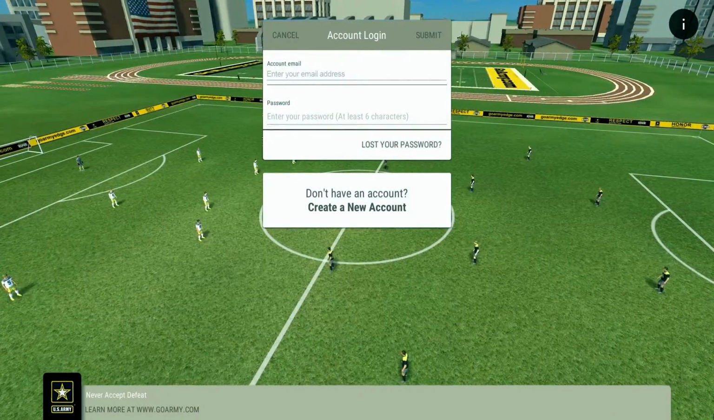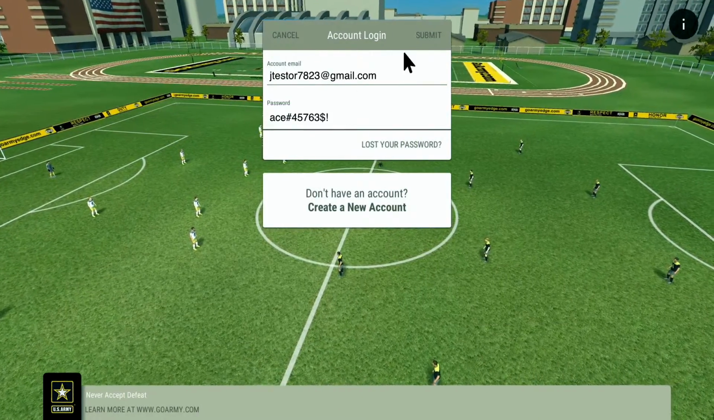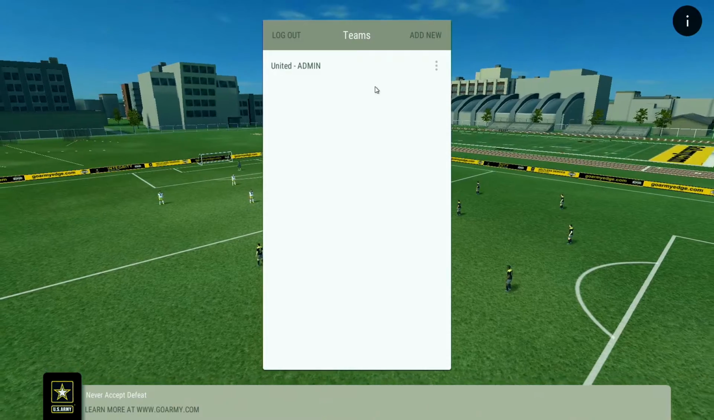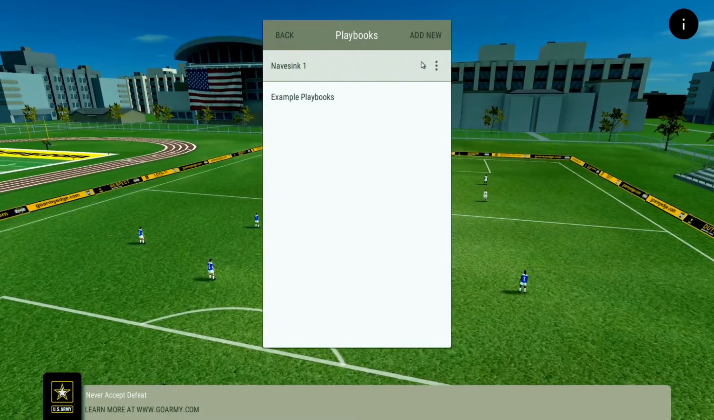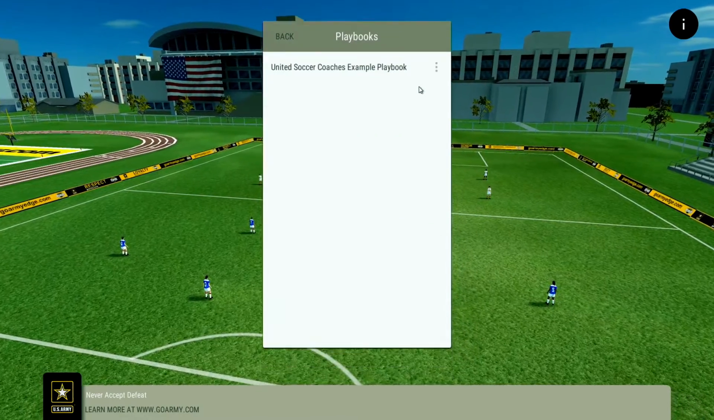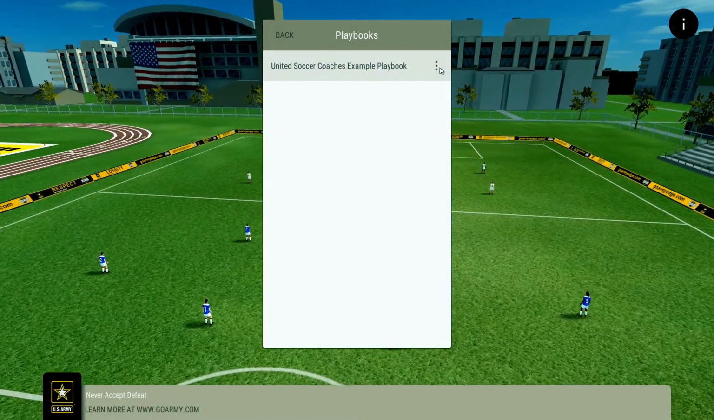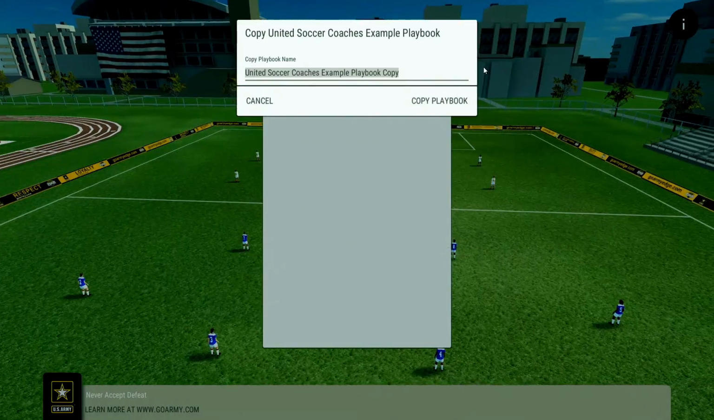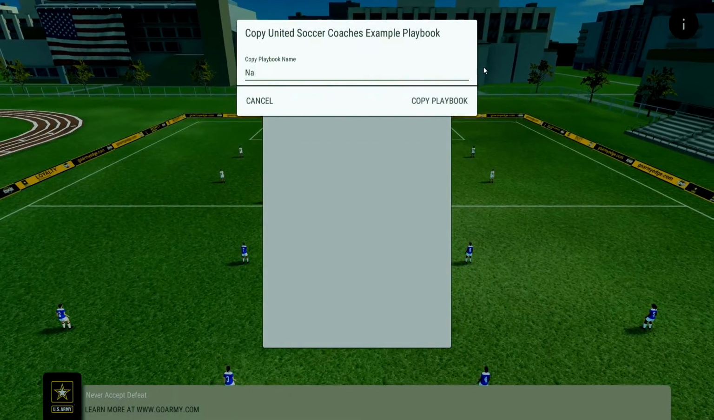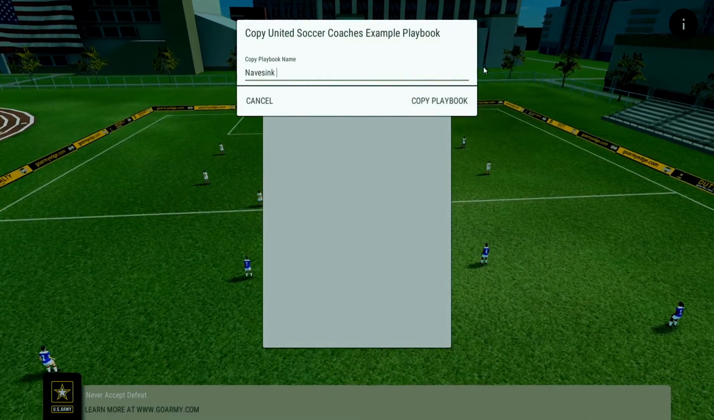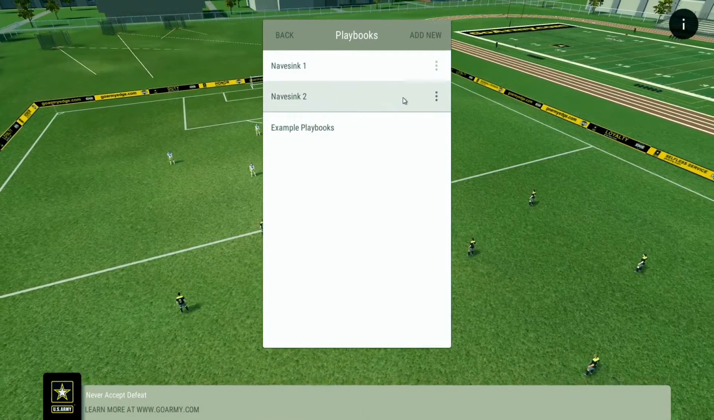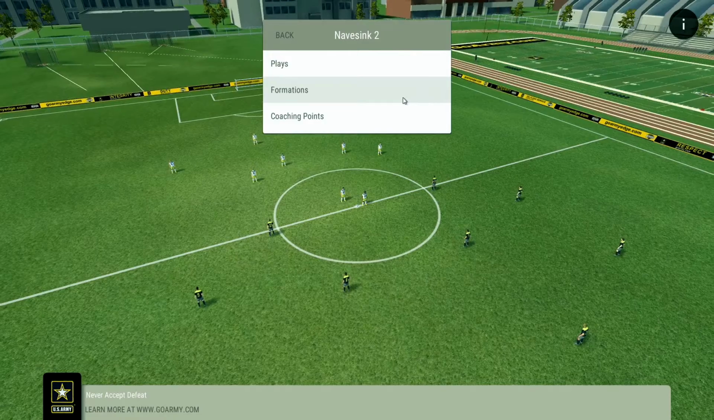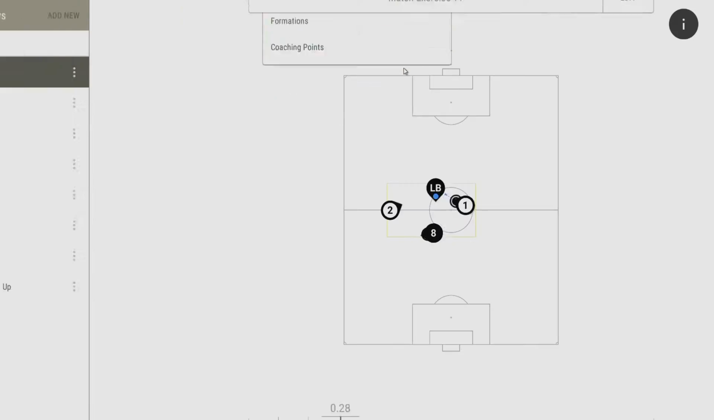Log in with your email and password. Select your team from the list, and then view playbooks. If this is your initial attempt at drawing plays, you'll need to create a new playbook or copy the example playbook we've provided. Give it a new name, hit copy, and it will appear in your list of playbooks. The plays inside the copy are then editable, and new plays can also be added.